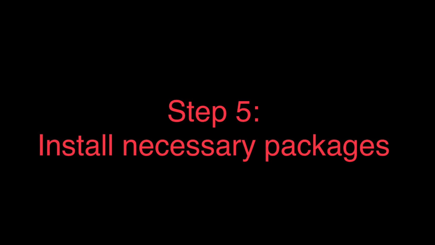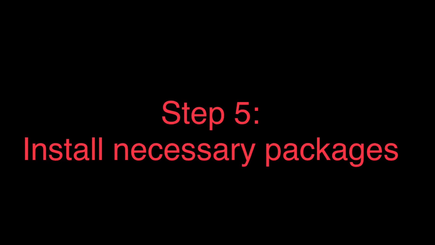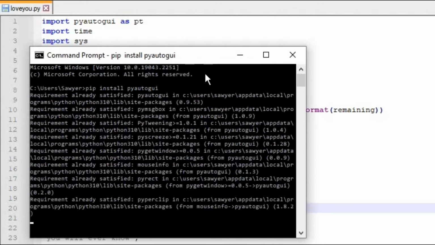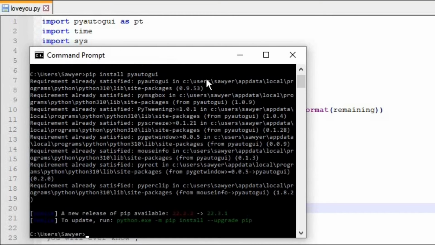Step 5 is to download the necessary packages to run this script, and those are pyautogui, time, and sys. To do this, we go to our command prompt, and we type in all lowercase letters, pip install, and then the package name, and then press enter. As you can see, I already have this package installed, so most of the requirements are already satisfied. You'll need to go through each one of these 3 packages and run the same line of code.